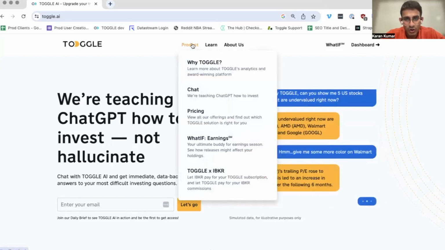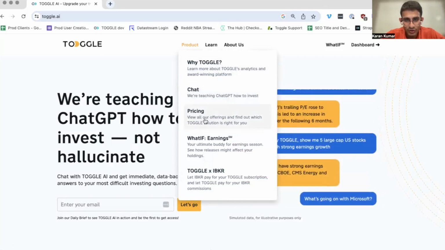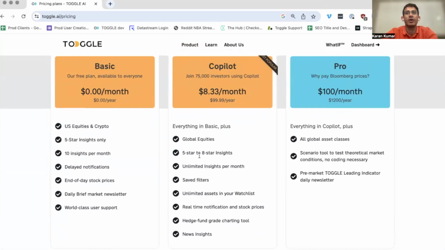You can also learn about Toggle under this product tab, the chat tool, and the subscriptions we offer. We've got 3 types. You've got Copilot, which is our main retail tier. It costs $100 a year. There's also Pro, which costs $1,200 a year. The difference is the asset coverage. Pros get access to not just global equities, but commodities, currencies, futures. They also get access to a backtesting tool called Scenario and some special daily emails. We also have a free tier called Basic, which gives you limited functionality for a few insights.